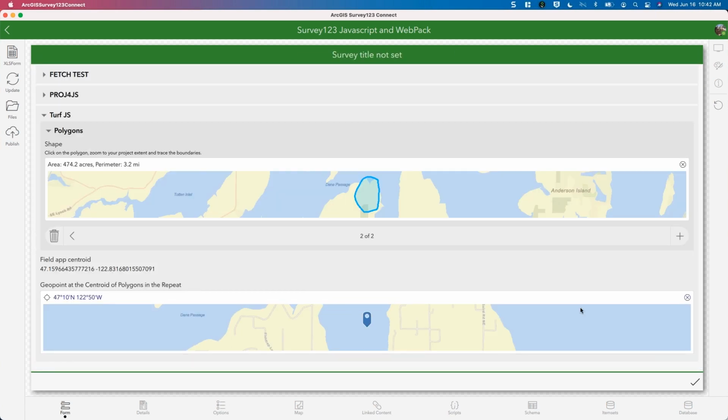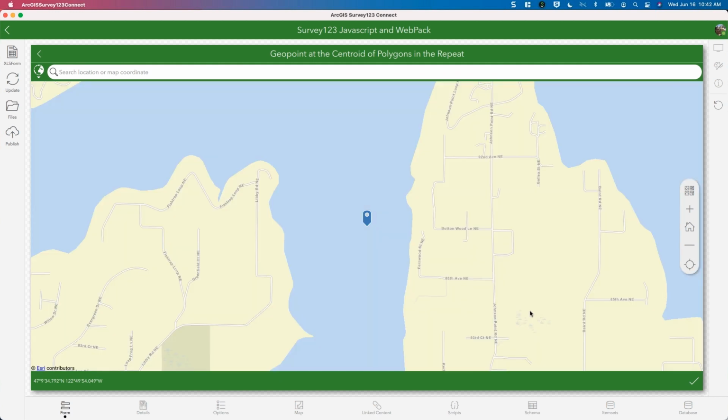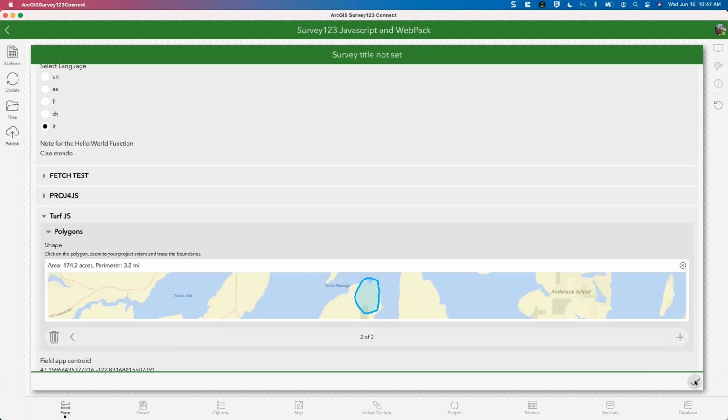It's now grouped those two polygons together and created the centroid in between them for me while I'm out in the field. And so utilizing those third-party libraries allows us to bring in a lot of that really advanced logic that would be difficult to do, obviously, in an XLS form, even in standard JavaScript, because somebody's already written it and we already have that content available for us.